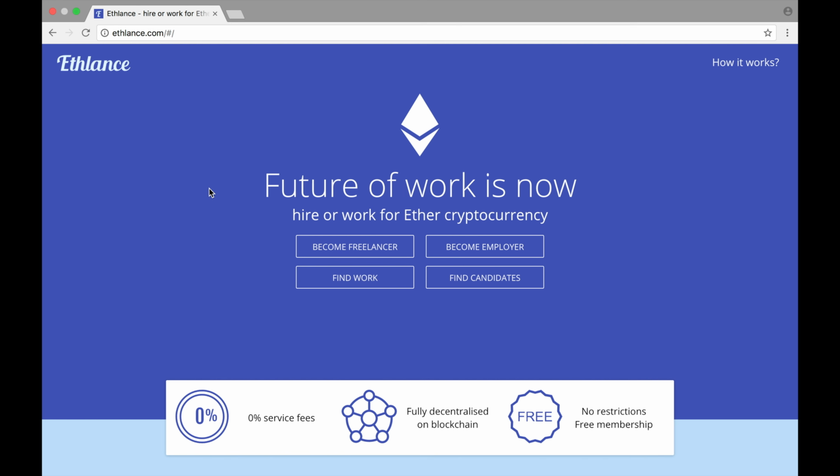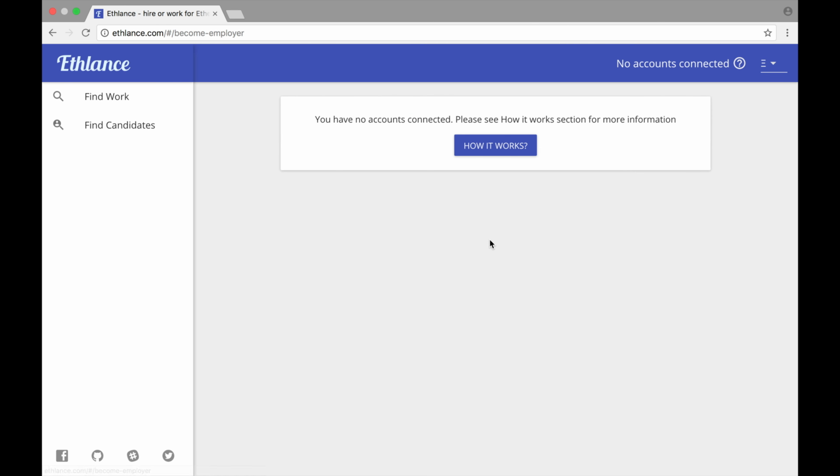So the first thing you'll notice is that if we go to Become Freelancer or Become Employer, we're going to get this message. It says, you have no accounts connected. And the reason is because we are currently not connected to the Ethereum network. So in order to connect to the network, we are going to install MetaMask.